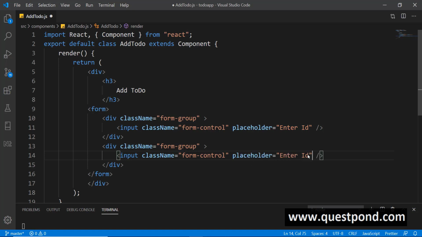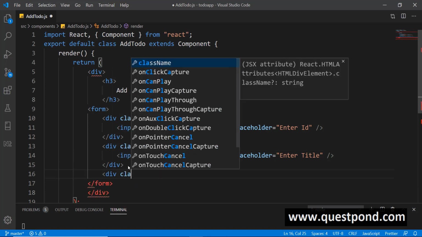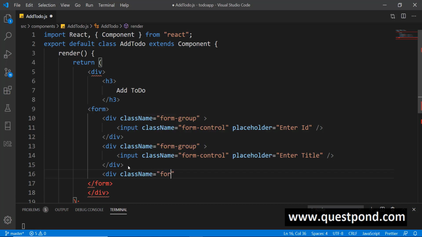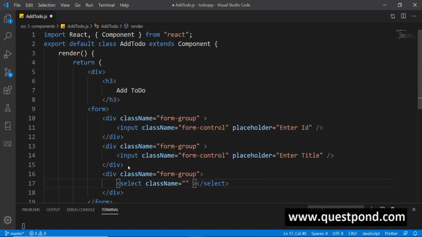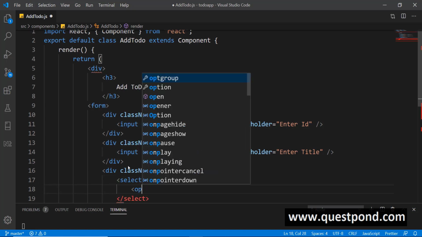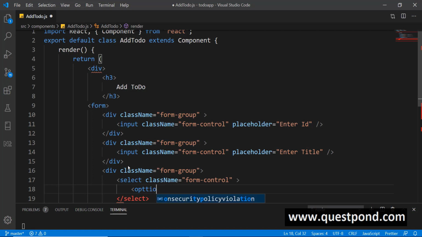So here I'll say enter title, and for that status I'll be using select an option for a drop down. So here I'll say form group, and inside that we will be using select. On that select we will apply a class name, and we will say form control. Inside that option, let's say I want to give two options, done, and I'll also set its value to done.